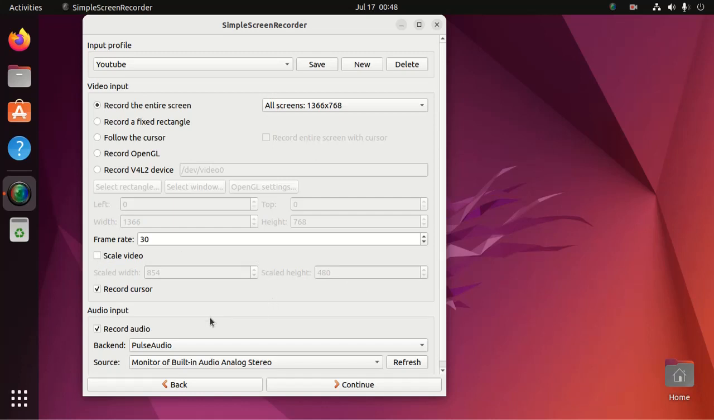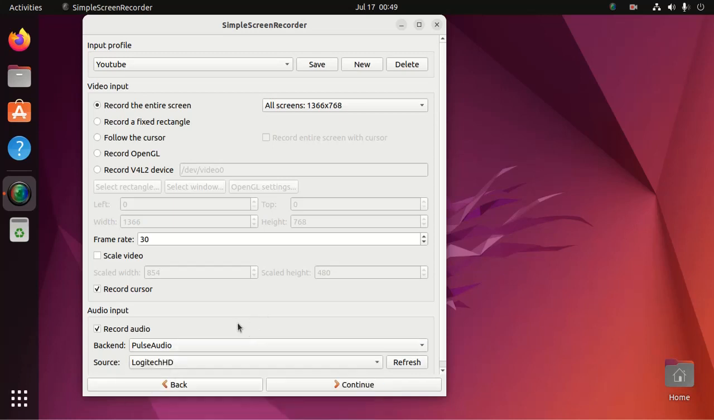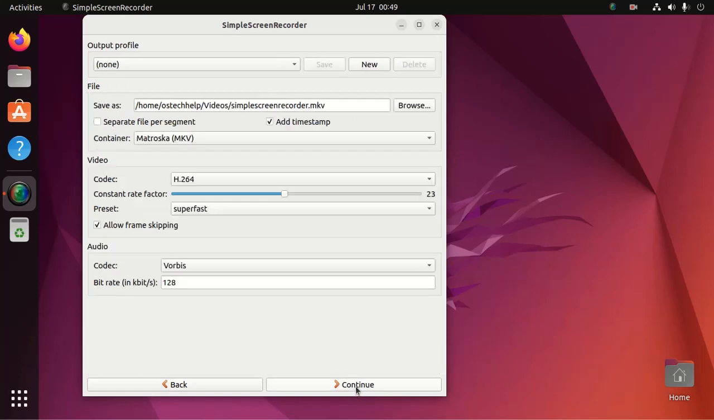Okay, and if you want to record your cursor, mark this, otherwise unmark, and then select the sound source from here. Okay, and then click on continue.